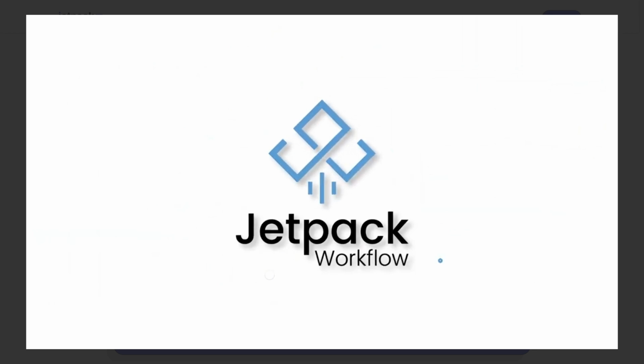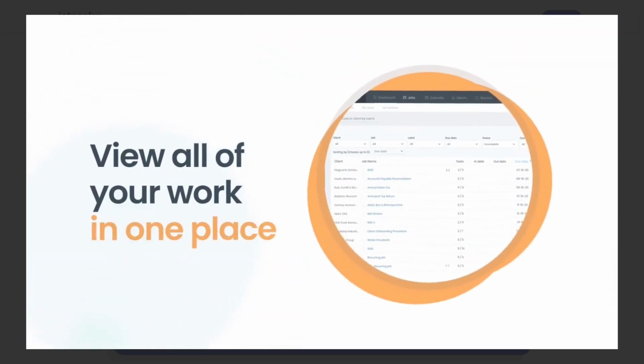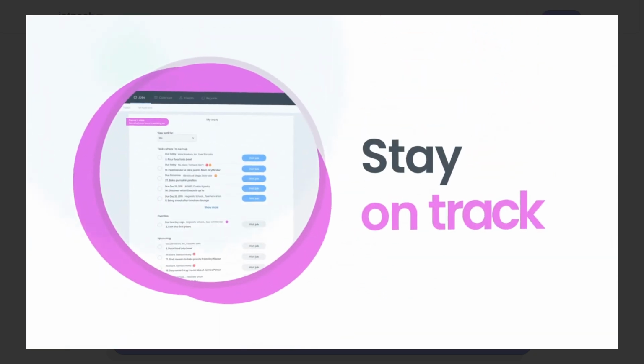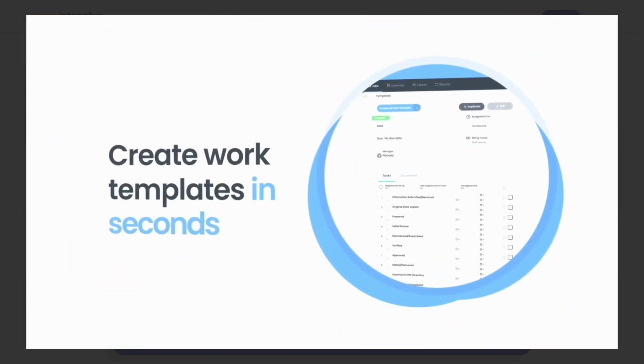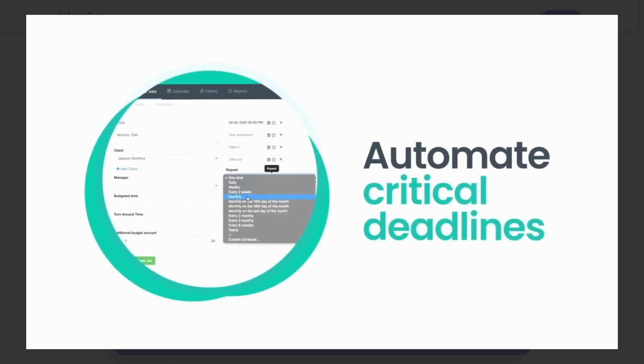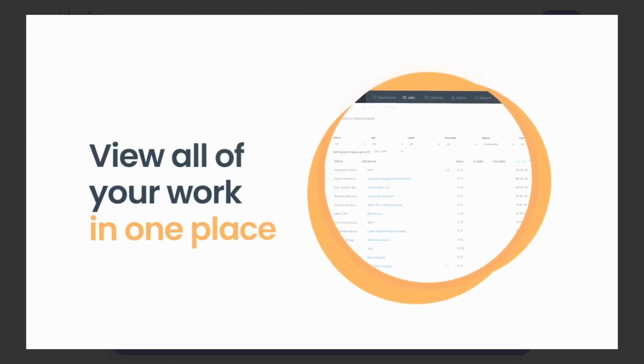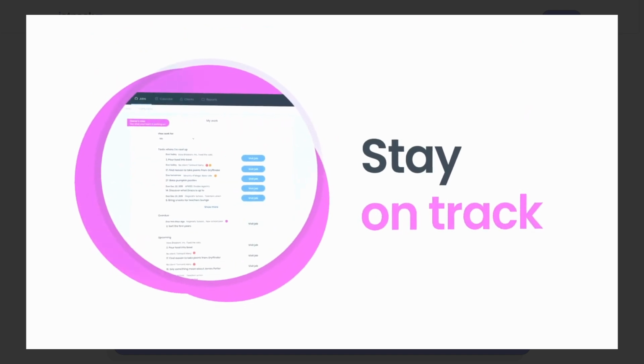In today's video, we are diving into Jetpack Workflow, the powerful accounting and project management software designed to help accountants, bookkeepers, and financial pros streamline their recurring tasks, manage deadlines, and scale their firm efficiently. So whether you're just getting started or looking to optimize your firm's workflow, we will walk you through the key features, how to set up your clients and jobs, manage your team's productivity, and of course keep track of everything with powerful reporting tools. So let's begin.